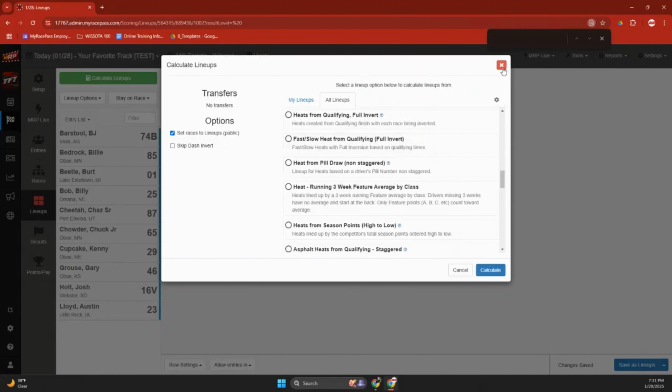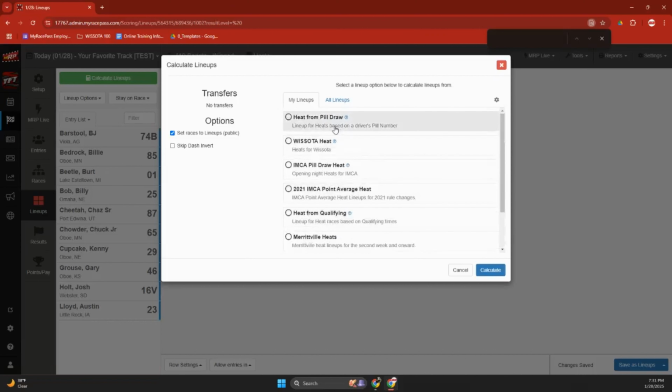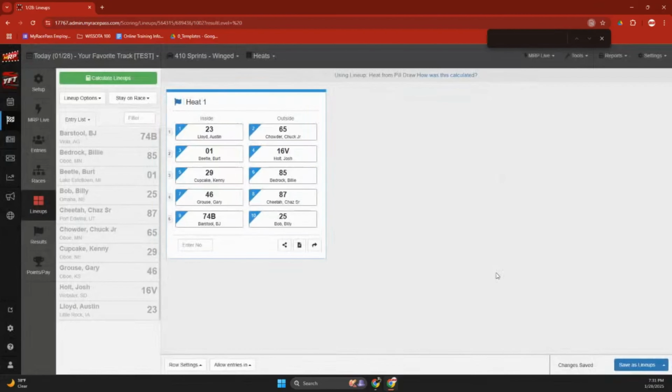If you don't have a lineup option that works exactly correctly for you, reach out to us and we can help test through these lineup options to figure out what you want and favorite the ones you're going to use. When you favorite the ones you're going to use, you go to My Lineups, they show here. So for right now, I'm just going to do heat from pill draw. It's simple. We'll calculate. We'll go ahead from there.